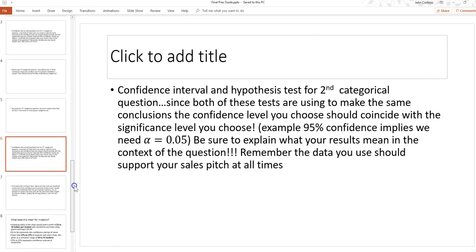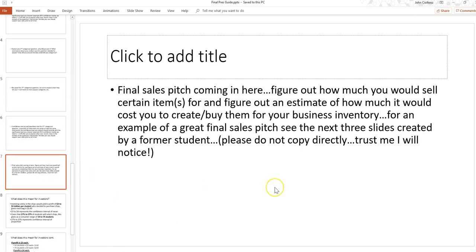All right, so moving on. So, final sales pitch here. Again, it's highlighting the key things you found in your data. So means, averages, those confidence intervals and hypothesis tests, and their results. Now, this last part here was done by a former student who summarized well. So I want you guys to see what that looks like.